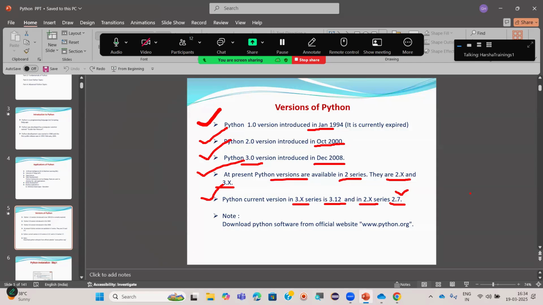Right. Among these three series, 1.x, 2.x, and 3.x, I said 1.x we need not discuss because it is totally deprecated or outdated. Now we have two options for us, that is 2.x or 3.x. So which one do you have to use? Which one do you have to download and install?